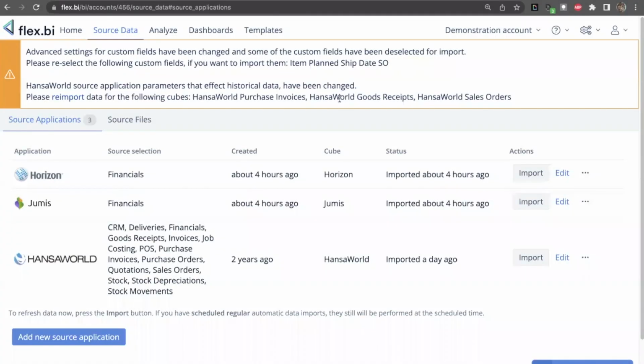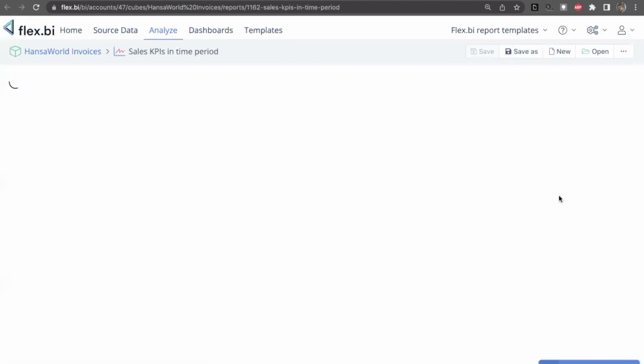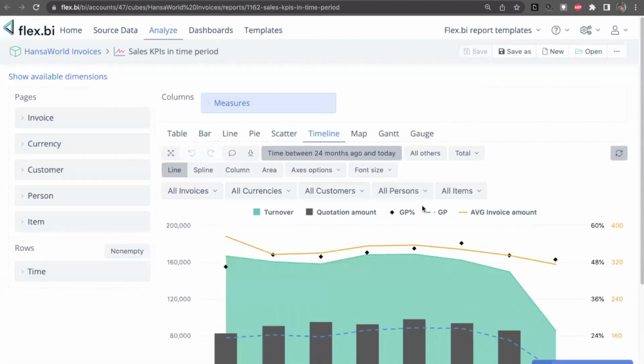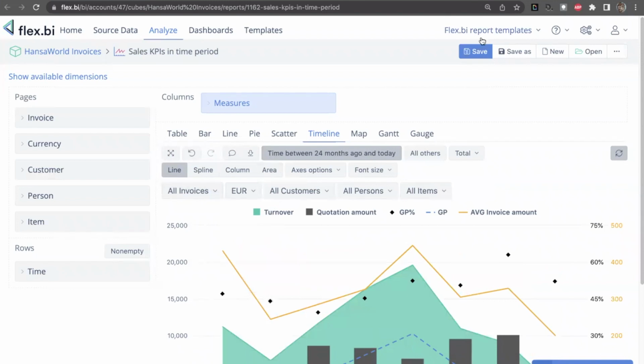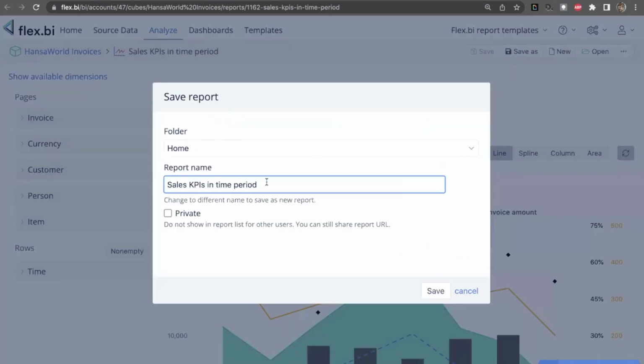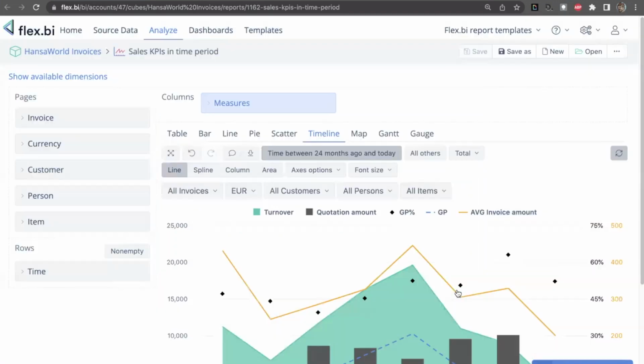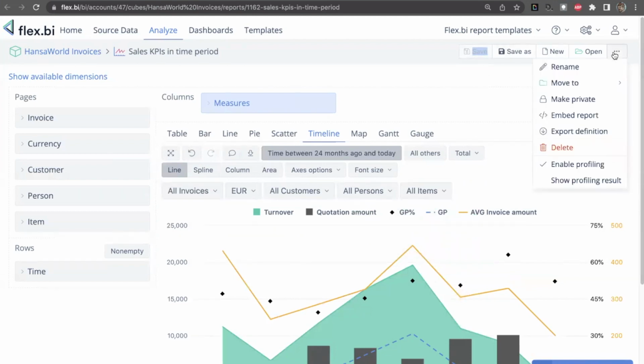So currently, let's open up a report. If you have not made any changes to a report, this save button is not available. Then if you make any changes, for example, I switch to euros, then this save button shows up and I can save. And if I want to make a copy of this report with a different name, I can use the save as button and change the name, and this will make a new report and keep the existing one as it was before.